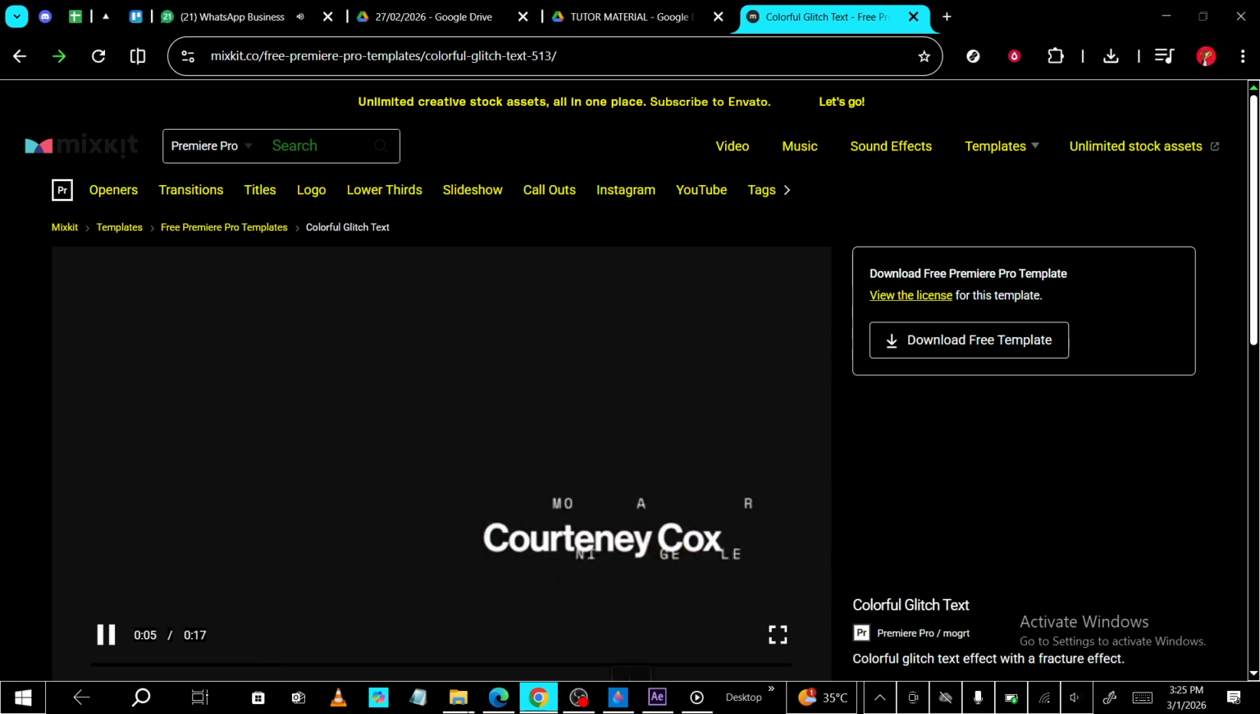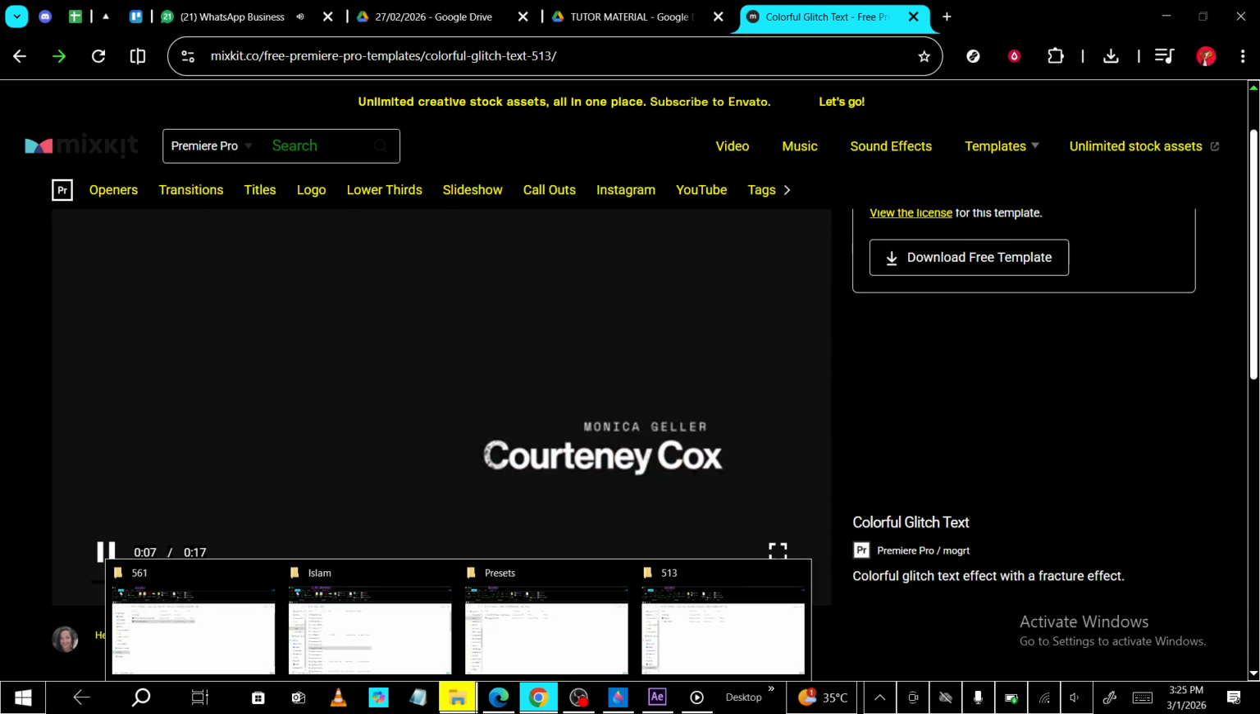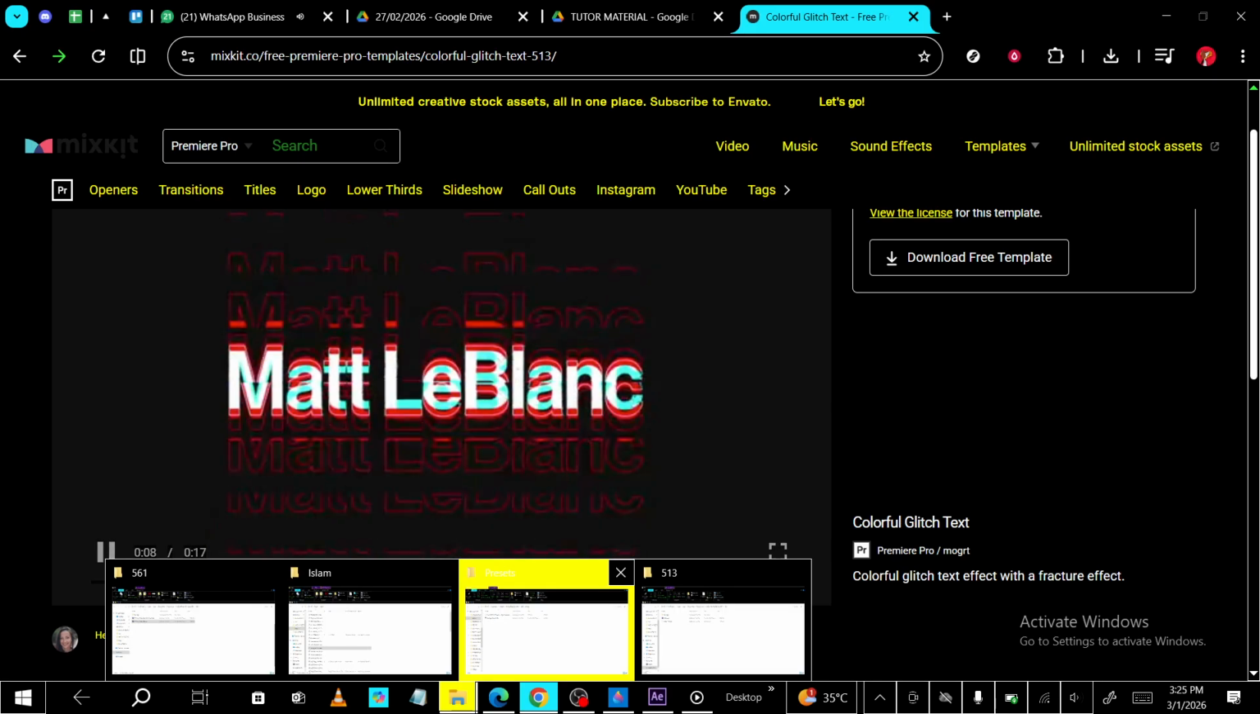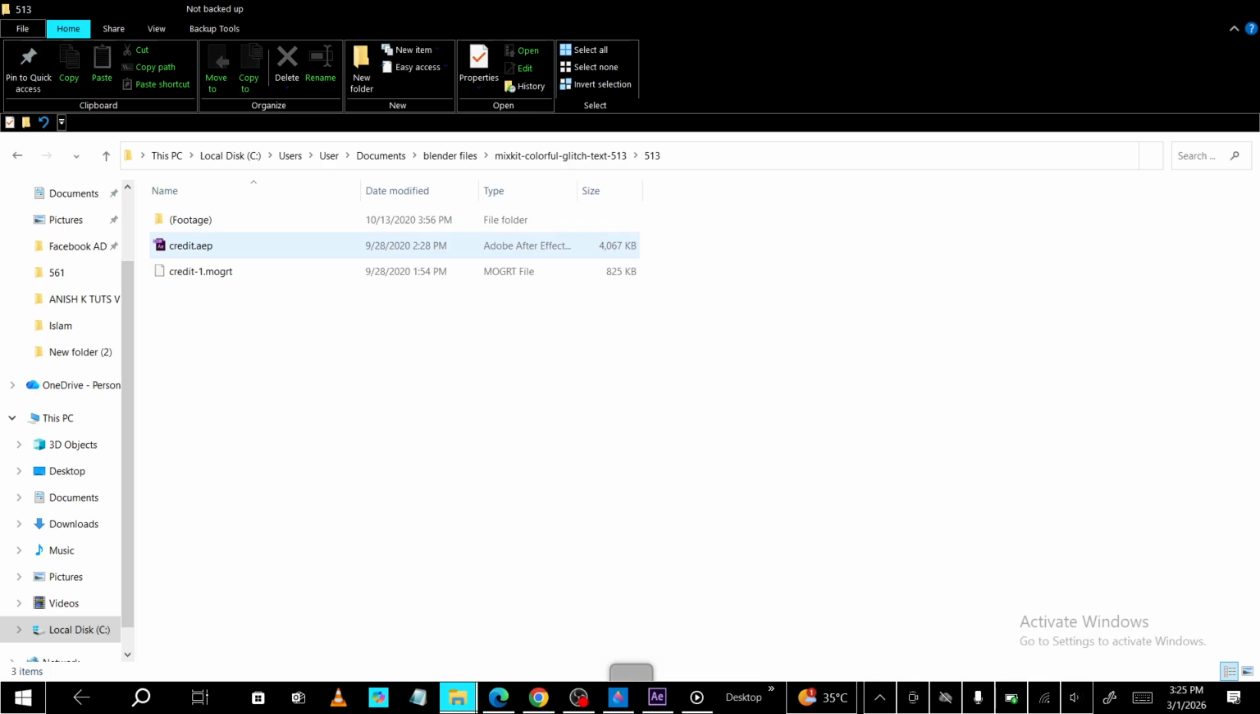Unlike Premiere Pro, After Effects doesn't install MOGRTs directly. Instead, After Effects expects you to work from the original project that created the template. If you already have that project, perfect, you'll open it. If you only have the .MOGRT file, no problem.